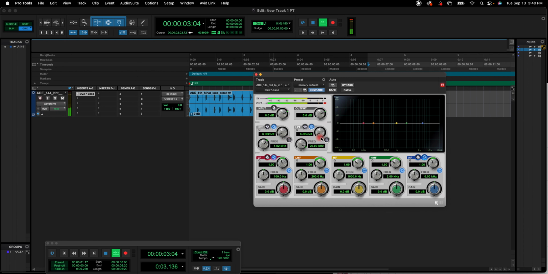I can switch that to the low pass frequency. Since hi-hats are mainly in the high frequencies, when I cut out the highs and make the lows pass, you're going to hear a very distorted, very low sounding hi-hat.